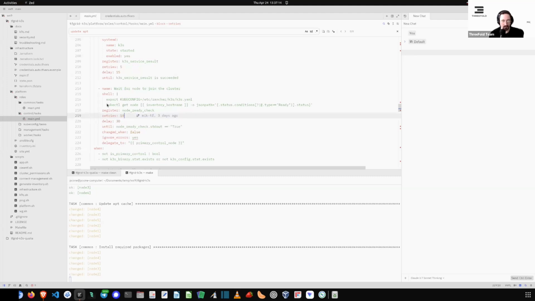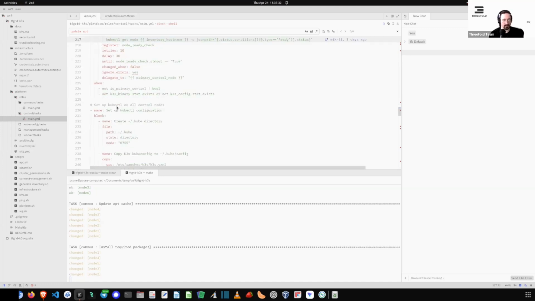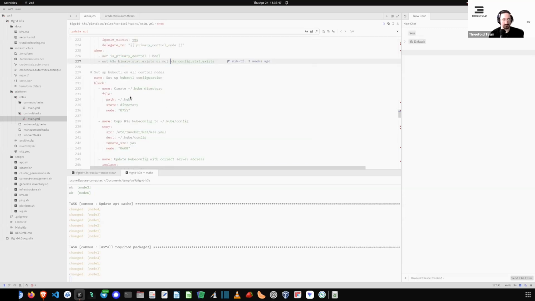So what we'll do, we're running this command, kubectl get nodes, and we'll set the inventory host name that we set before, and then we'll look, is it ready? Once it's ready, then we can go to the following steps. And when is this done with Ansible? It says, okay, I'll do this when it's not the primary control node, and when the K3s binary does not exist and the config does not exist. So when we have this, we can set kubectl on all the control nodes.